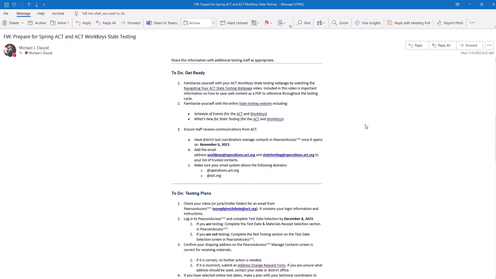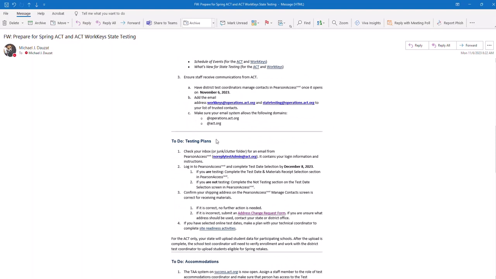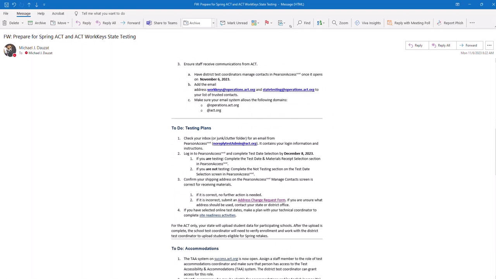So the first section talked about get ready. The next one talked about testing plans. That's this one here on the testing plans. So you see where it says testing plans and the number 4? Yes, sir. Mine stops at number 3. It doesn't have the number 4 on the email that you forwarded out. Okay, because all I did was just forward the email that was sent to me. So it has number 3 twice. So it's number 3 on confirm your shipping and also number 3 on if you selected online test dates. It has 2 number 3s.